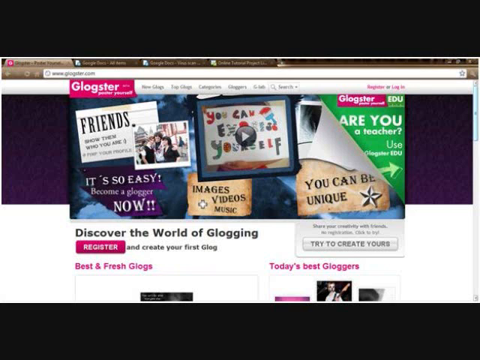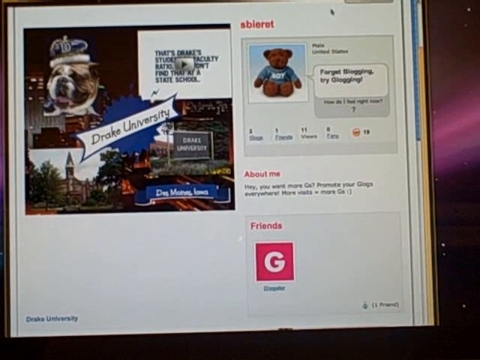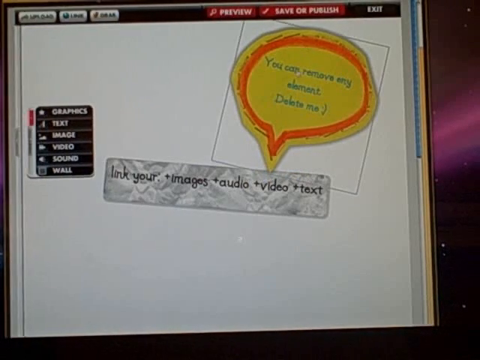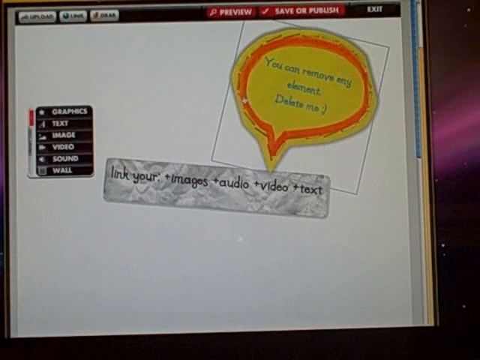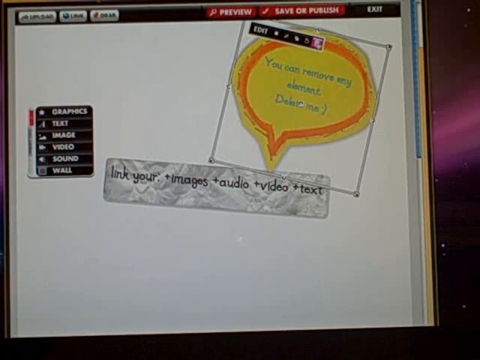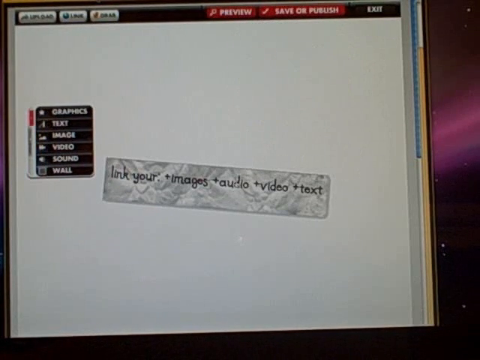It will take you to a page that looks something like this. And up top we can click create a new glog, and this is what will come up. You'll see this. First we'll start by deleting these items, and that's easily done by clicking on them and then hitting the pink trash can.